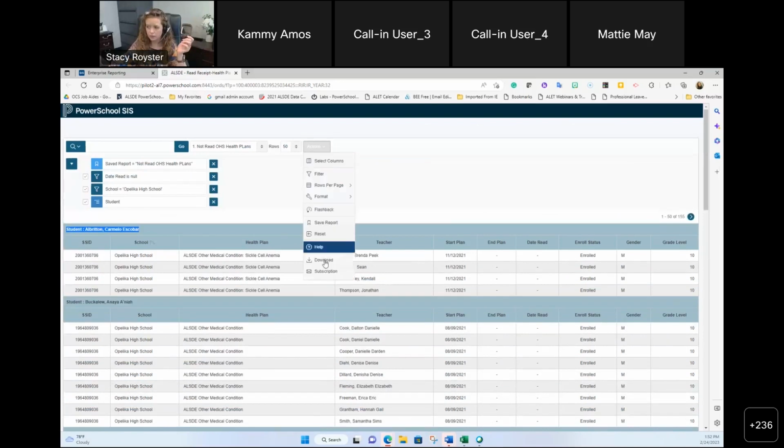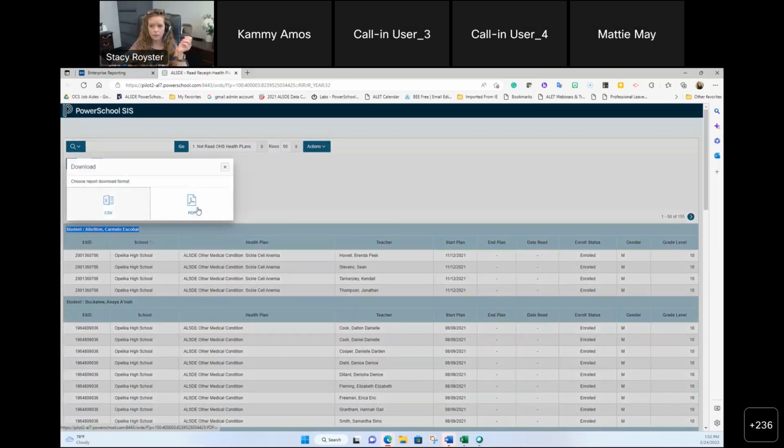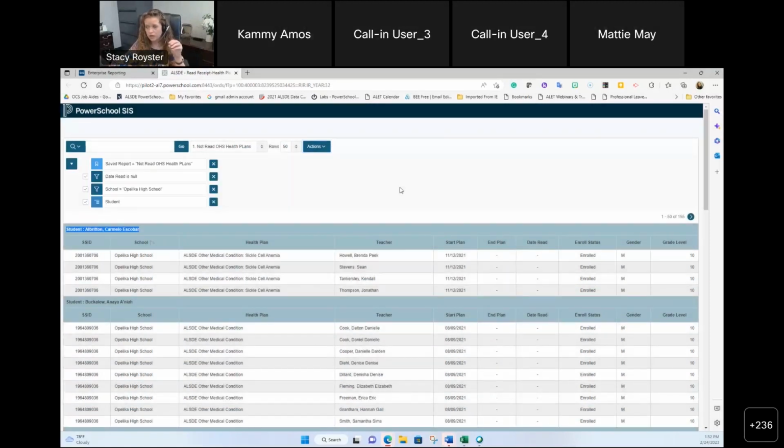And just like in the other ones, you can download it. Now here's another great feature to this one. If you have this report saved this way right here, there's that subscription. So you can have it email you this report each week to go, okay, who's not read the report this week? Who has not read it? So that you can know who you need to track down.